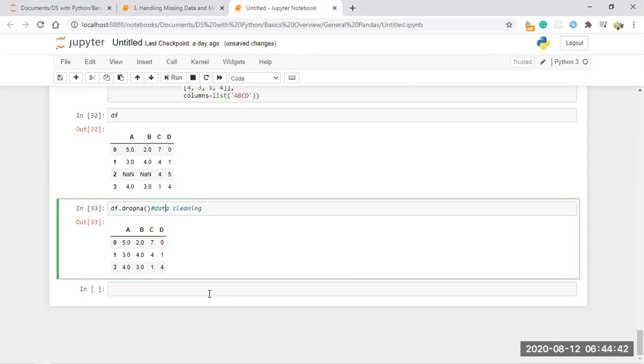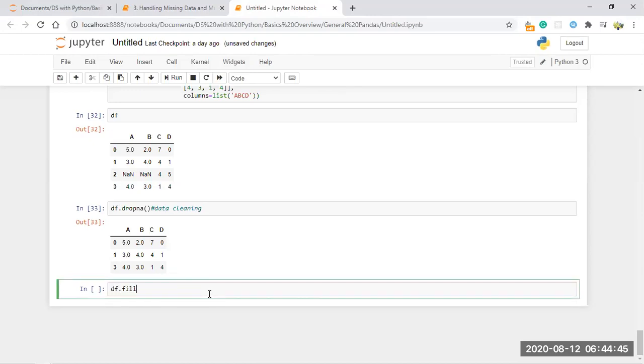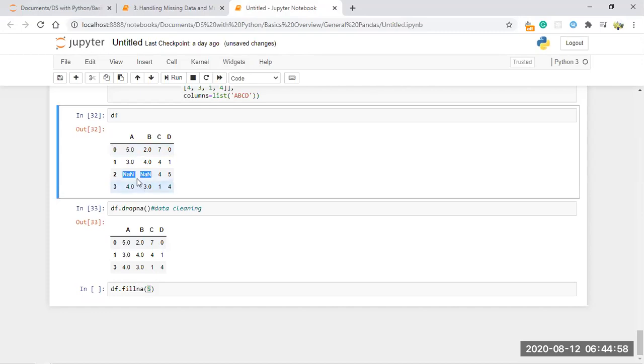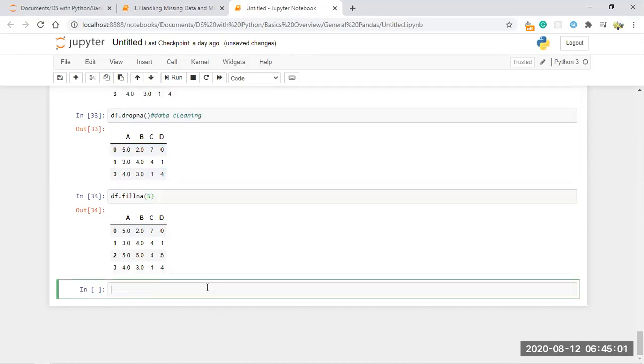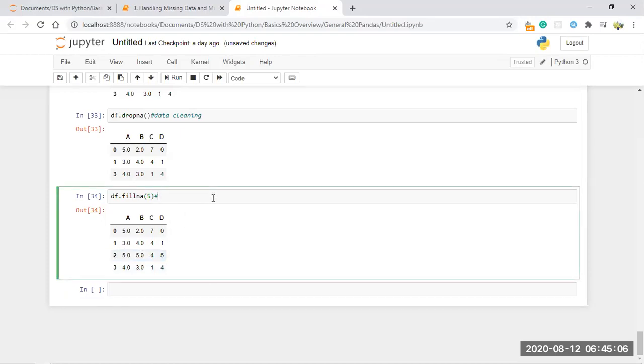Apart from that, you can go for fillna. Fillna means you are going to fill with a particular value. Here I just give 5, right? So this 5 will replace all the NaN. Wherever this df contains NaN, that NaN will be replaced with 5. This kind of step is known as data transformation, where you have one set of data and you transform it into another set as you want. So this is what the fillna and dropna functions do.